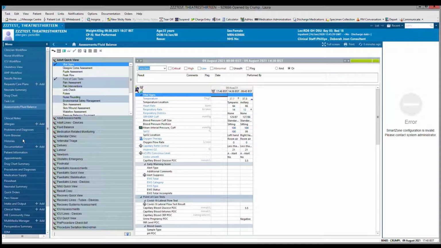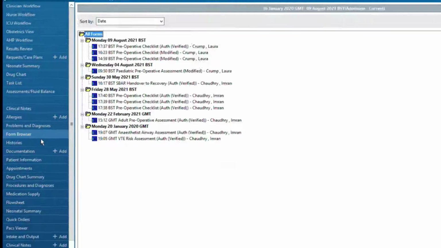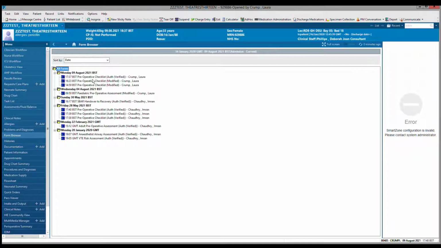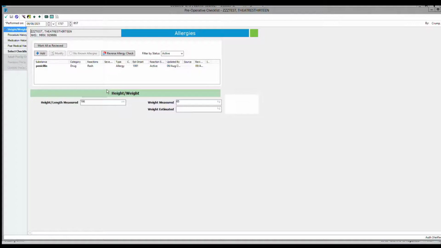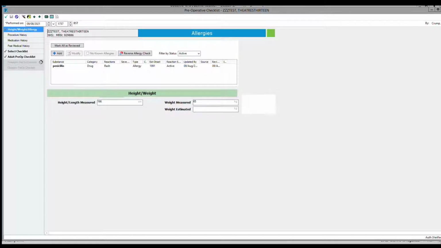Now my patient has been seen by the surgeon and the anaesthetist, a registered practitioner can amend the form and update those pending sections. So I, as a registered practitioner or nurse, can navigate to the form browser, find the checklist or form that I want to modify, right-click, and then select the Modify button. The Modify button can also be used if you need to update the form for any other reason.